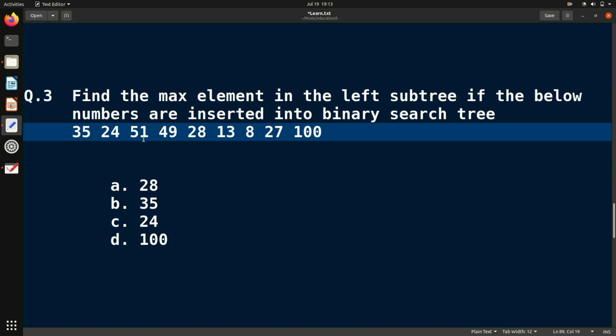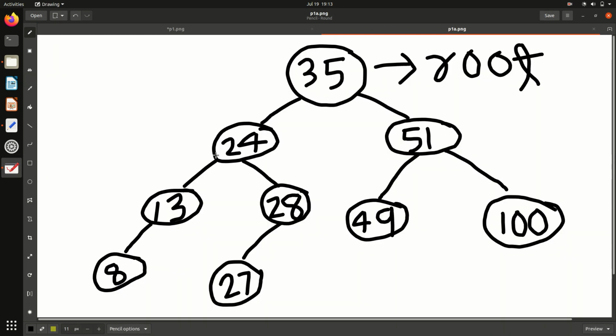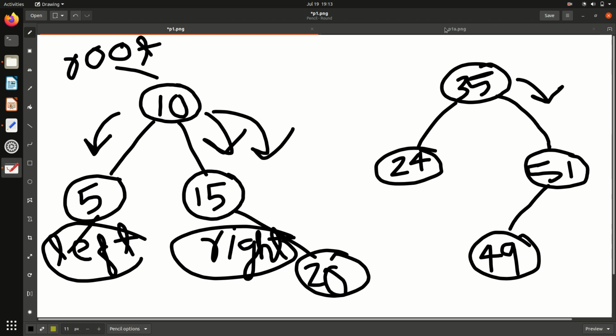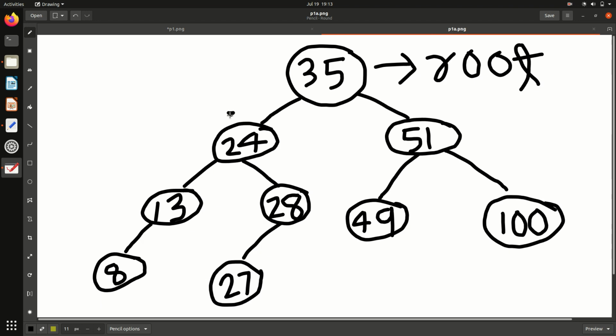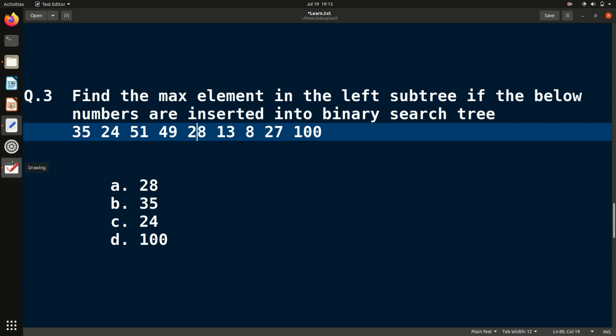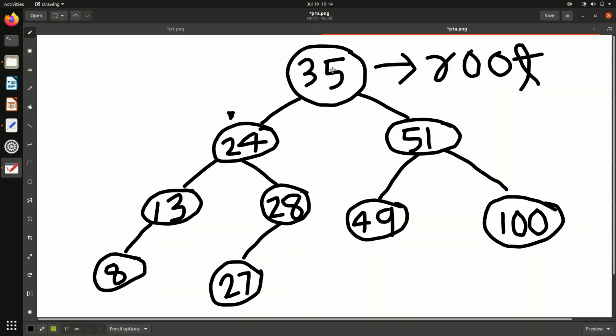Now the next was 28. For 28 we will check from here. 28 is less or greater, so less. We will come to 24. Now again here we will check whether 28 is less or greater, so 28 is greater, so we will create a new node and give it 28. Now we will similarly move to 13. Again start from here. 13 is less, come here. 13 is less than 24, so make a new one, 13.